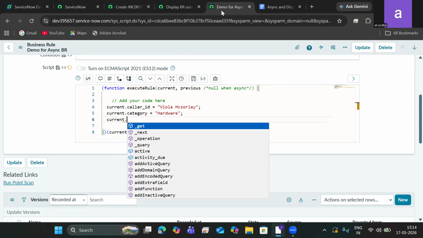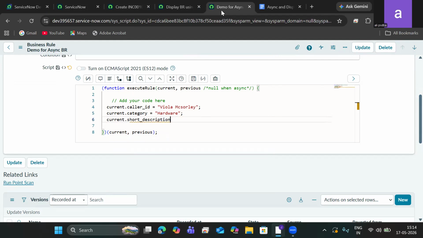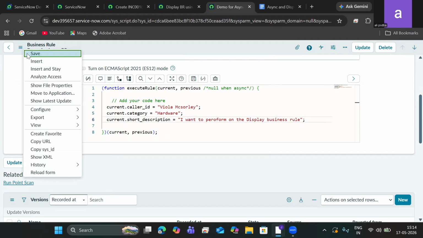current.short_description. I want to perform on the display business rule. So okay, we'll check and save the form.